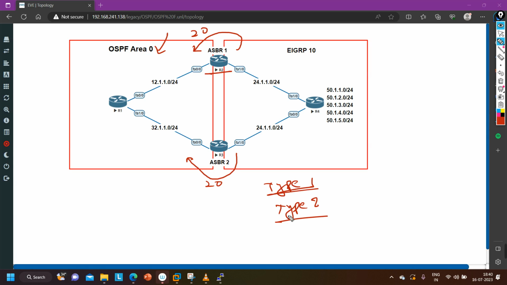Getting my point? Type 1 external metric is the sum of internal cost as well as external cost. So what is this 20? Actually the ASBR is including one cost, that is 20, while redistribution, which means this is the external cost. Yes or no? This is the external cost, that whenever outside prefixes or external prefixes come into the OSPF domain, all prefixes will come with this metric, that is the external metric.